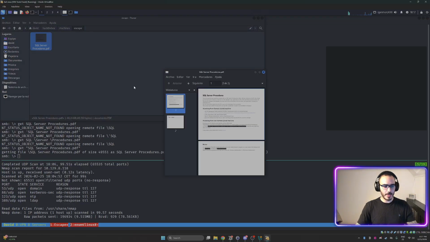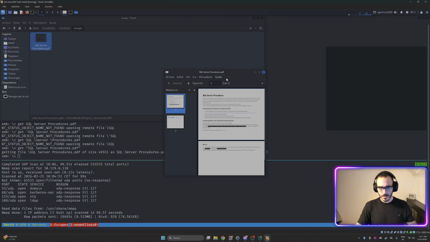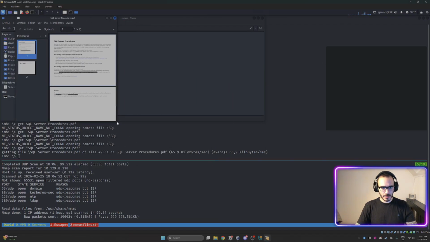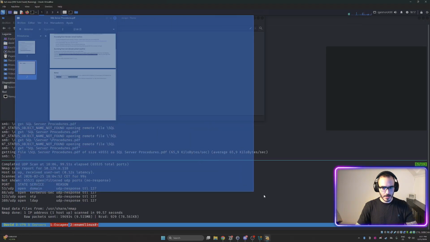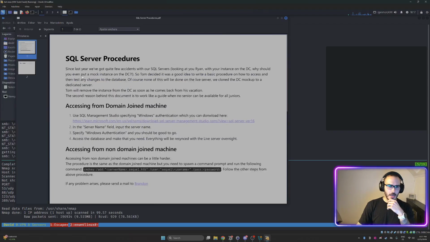So we have here the PDF. Let's take a look. I will try to keep it more or less visible for you guys. Okay, like this, I think it's quite okay. So let's read a little bit. Since last year, we have got quite a few accidents with our SQL server. Looking at you, Ryan. Okay, we have one user. This is important. Every time you read a file and you see someone, that's a user.